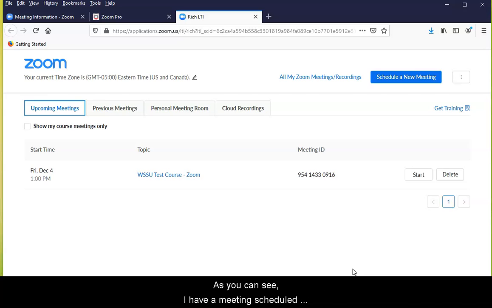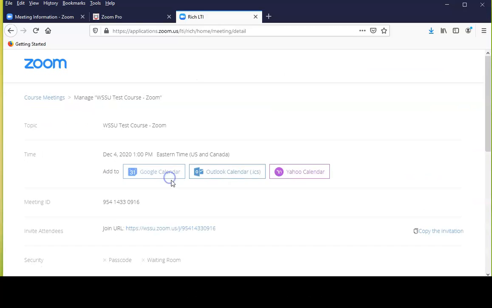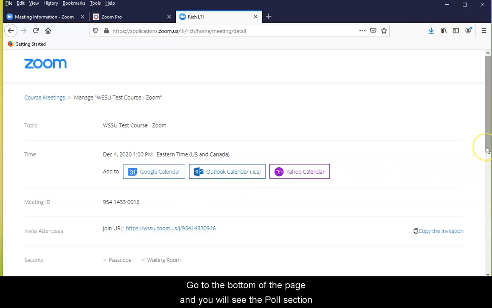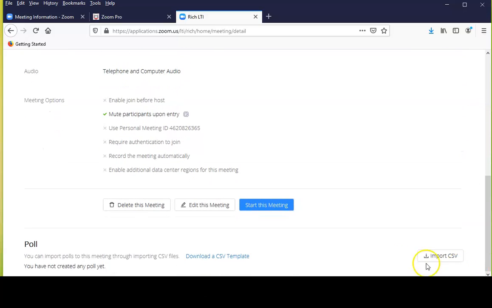As you can see, I have a meeting scheduled for December 4th. I will use this meeting to demonstrate the steps for creating a poll. Click the name of your meeting. For me, it's WSSU Test Course Zoom. Go to the bottom of the page and you will see the polling section. Click on the Download a CSV template link.